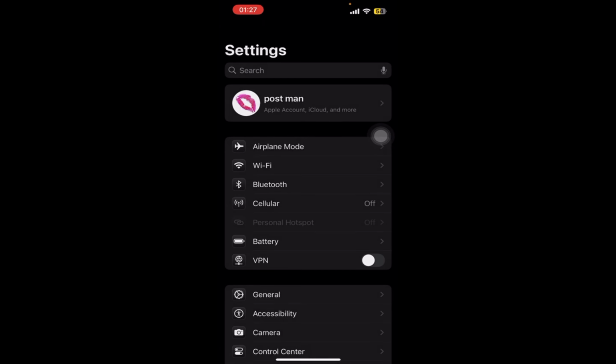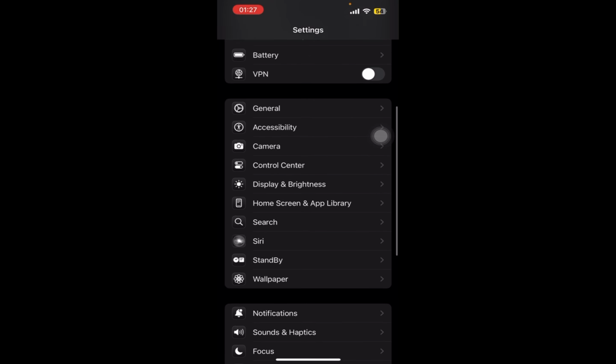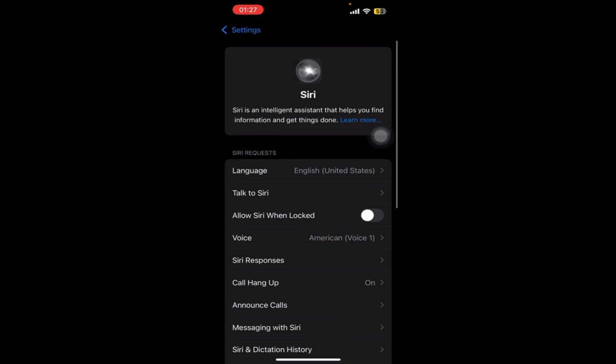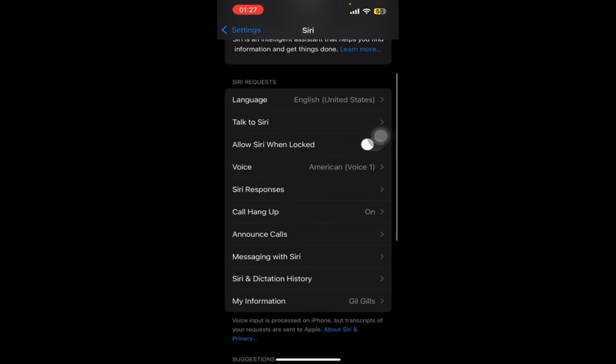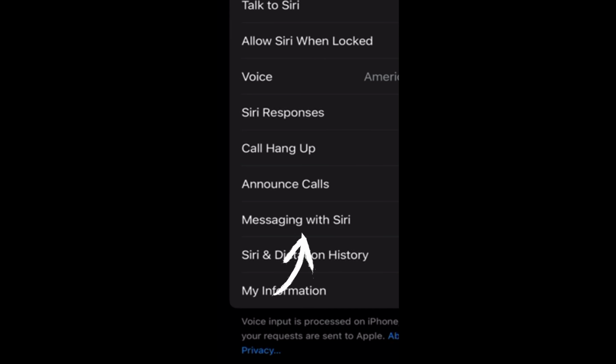Tap on settings. So after you're here, you just need to scroll down till you find Siri, which should be right below search. Now, once you're here, you can see options like language, talk to Siri, voice, call hang up, announce calls, and messaging with Siri. Since we're trying to automatically send messages, this is the one you need to select.